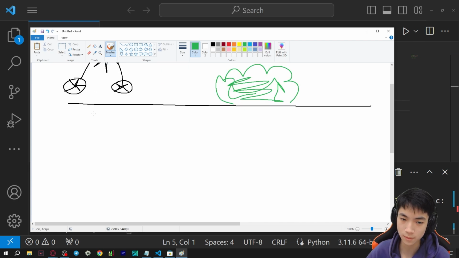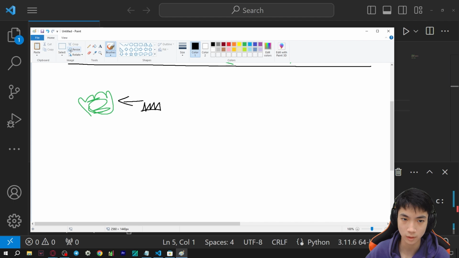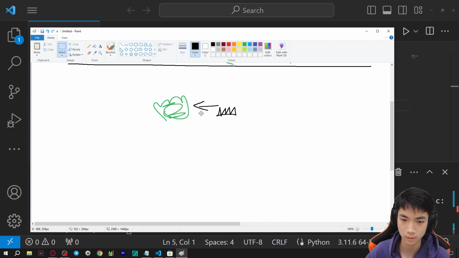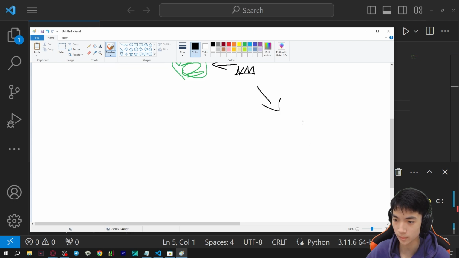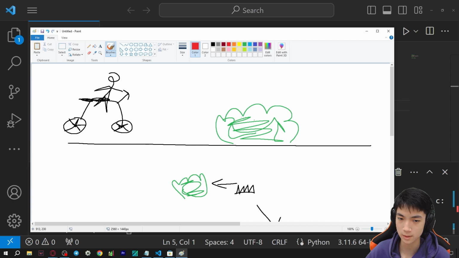So you say, if the bush has something spiky inside of it, like some spikes, then go away from the bush. Don't go inside the bush. If there's something spiky inside, don't go inside the bush.